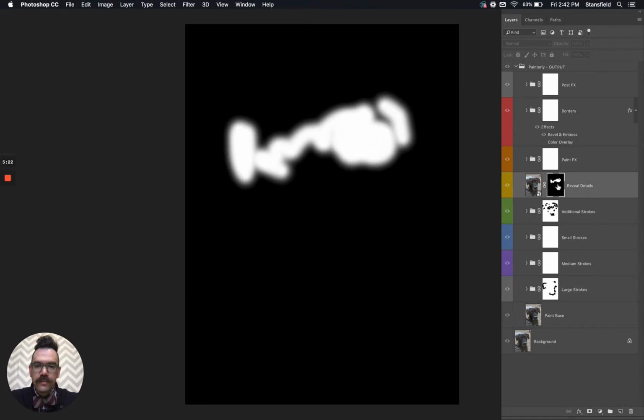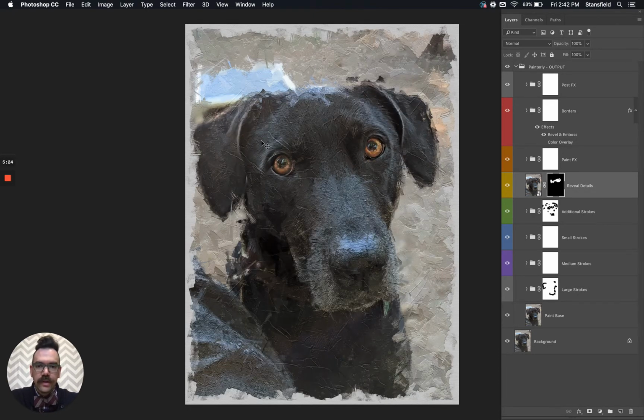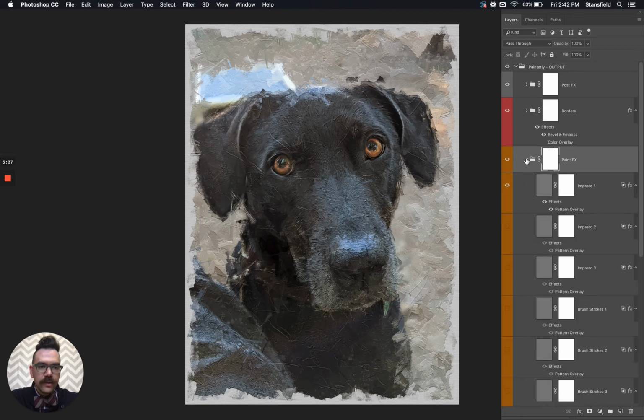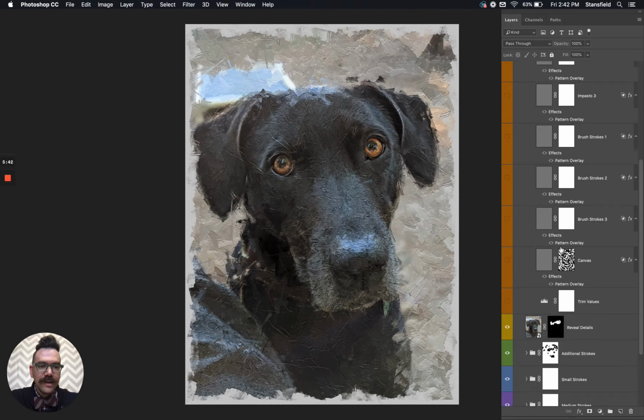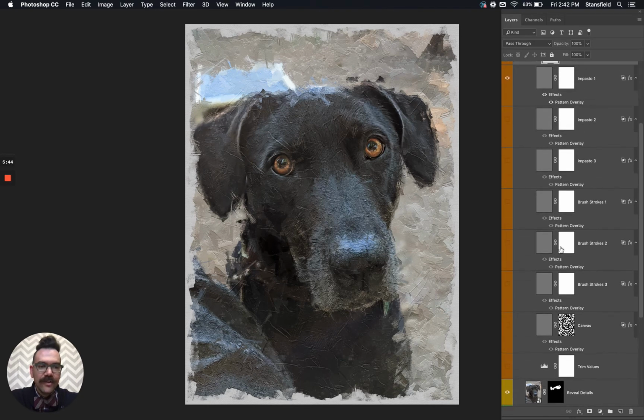And so here's the layer mask that I ended up with. Again, just started to kind of look at how painting in the reveal details layer mask would affect this. Finally, the last layer is the paint FX, and this is a texture overlay. And if we look here at the group, we can see that there are many different kinds of texture overlays.